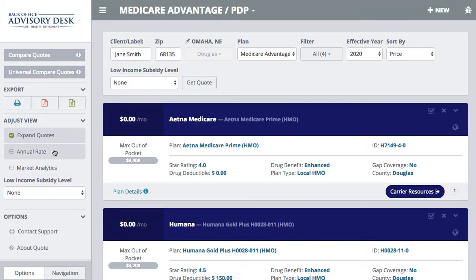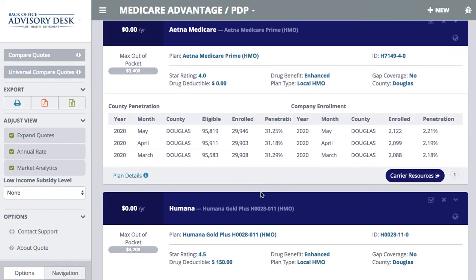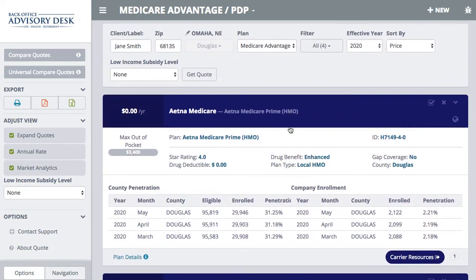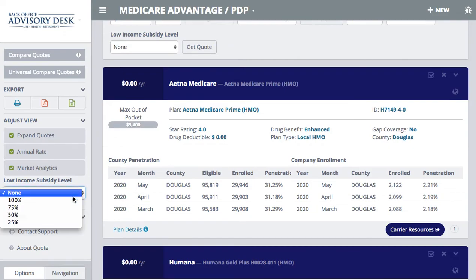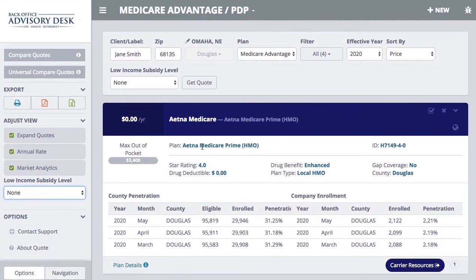You can notice you can adjust the view here by showing annual rate and market analytics. So for market analytics for Medicare Advantage, we show the county penetration and company enrollment. So again, we show for the past few months the number of people in our county that were eligible and then enrolled in a Medicare Advantage plan, as well as what the penetration percentage was. The company enrollment shows for this particular company the number of people that are enrolled. Again, we can choose if we want to change the low income subsidy level, and it will filter our results that way. So there's a lot of ways we can adjust the view.